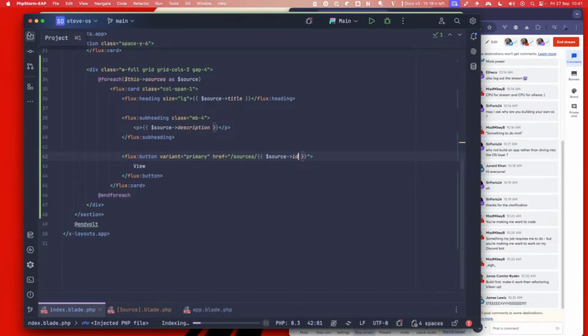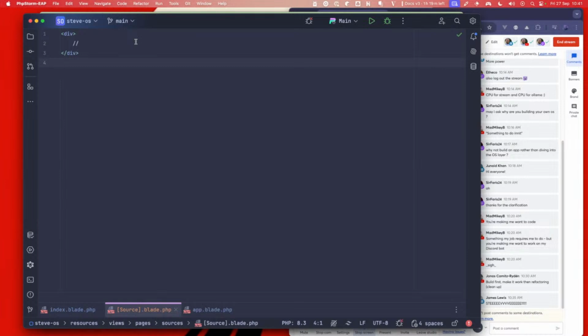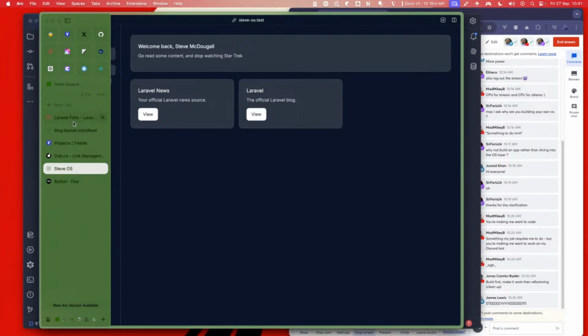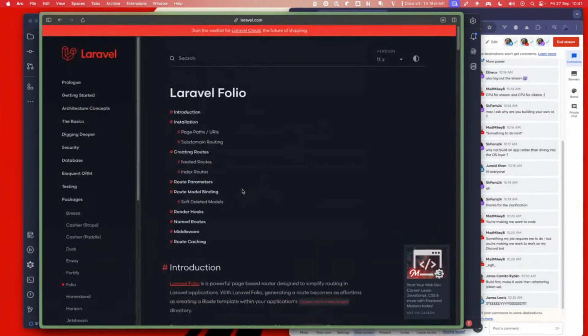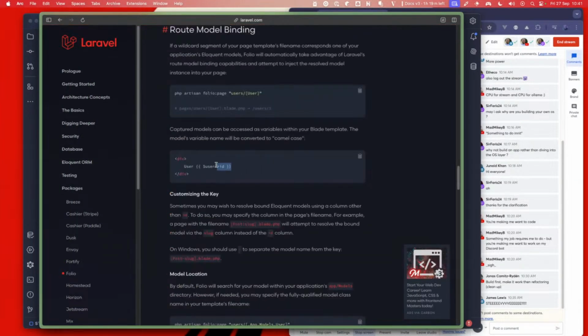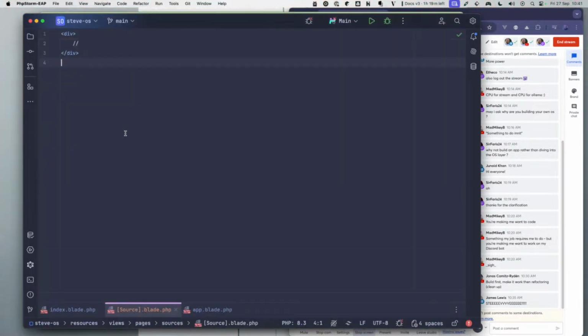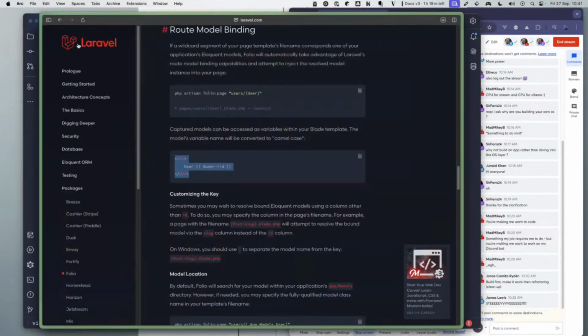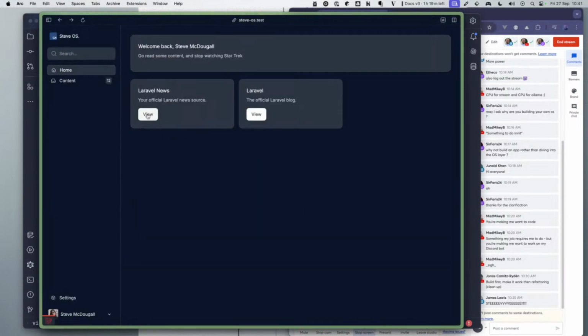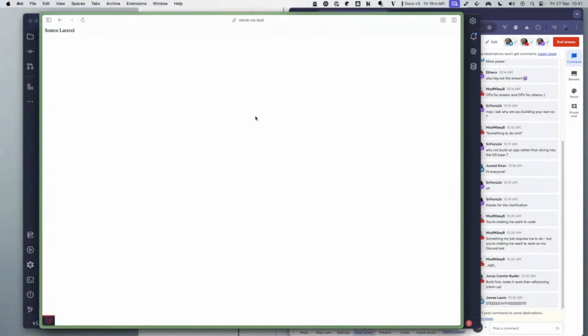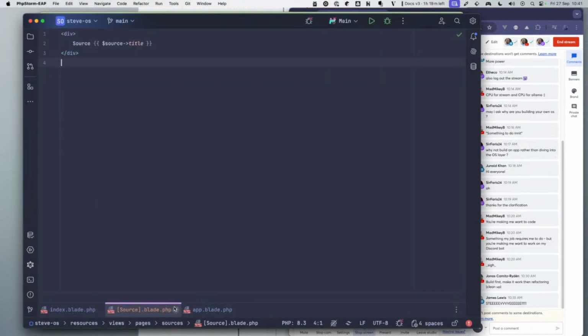Perfect. Let's just come over to this part here and work. This is using route model binding. So in theory, if we look at this route model binding down here, we should have access to it by default. So I should be able to just grab that and drop it in. So source, this should have source title, right? Source Laravel news, source Laravel. It is working. We've confirmed that. We can worry about that view in a little bit.